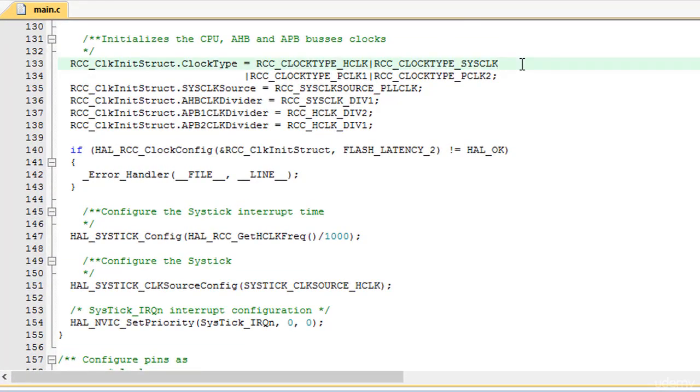This line of code is used to initialize the HCLK, SYSCLK, PCLK1, and PCLK2. In this line, the SYSCLK source is selected from the PLL clock, and then the AHB divider is set to 1, the APB1 divider is set to 2, and the APB2 divider is set to 1.